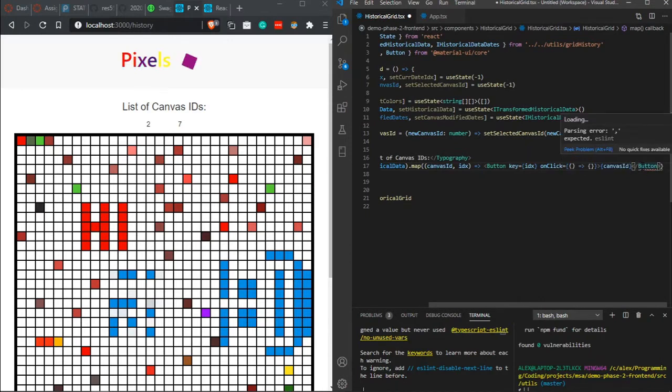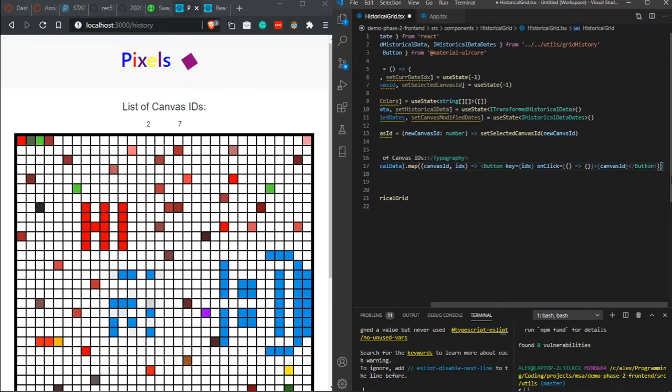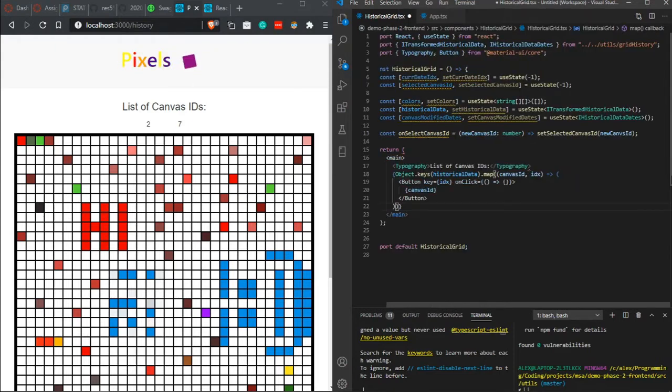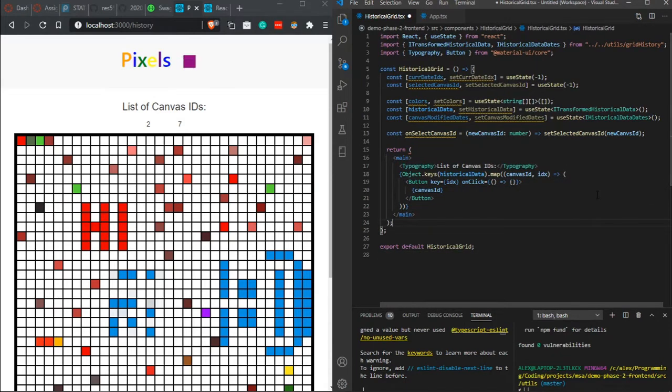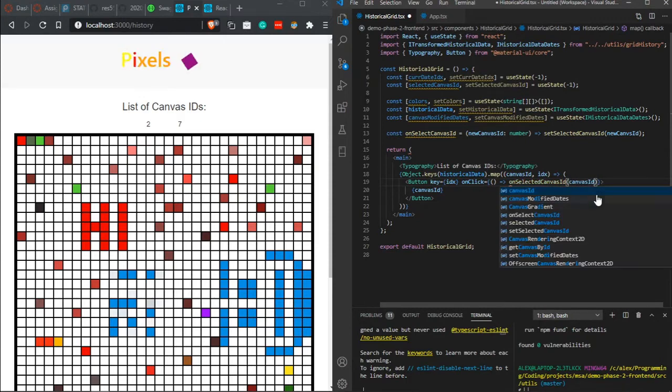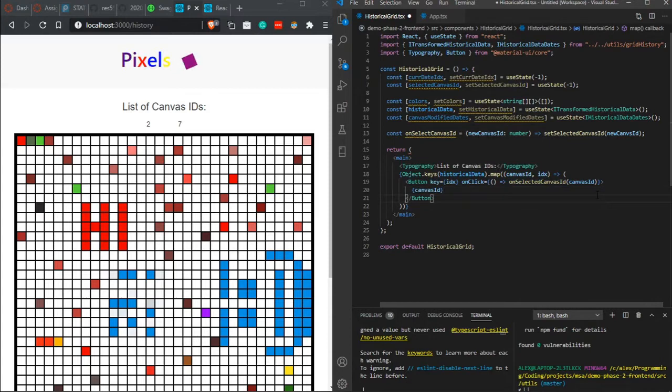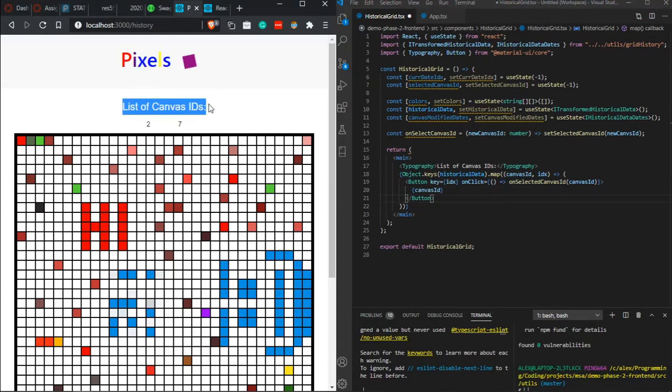Why is this complaining? Parsing error. Okay, we can deal with that in a second. I think we need parentheses. Sweet. And we'll add that to our onClick function. We'll say onSelectCanvasID. So this is our button, and this is our title, and the button's done.